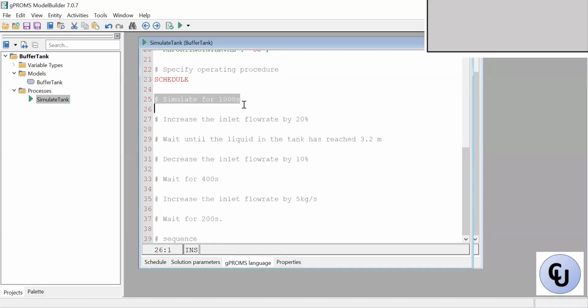For example, we want to simulate it for 1,000 seconds, after which we will increase the inlet flow rate by 20%. This is useful because in the real world, plants and operations are not safe from external influence. What happens if there is a sudden change in the temperature? For example, how does that affect the operation? If there's a sudden surge in the value of the flow rate into the tank, what happens to the process? How will the variable respond to that? This will help you simulate that in gPROMS.